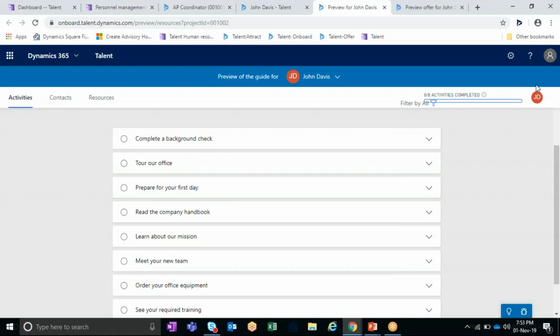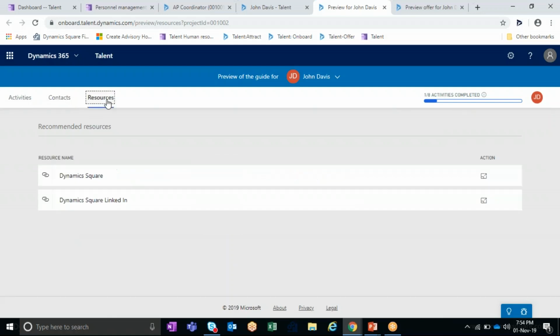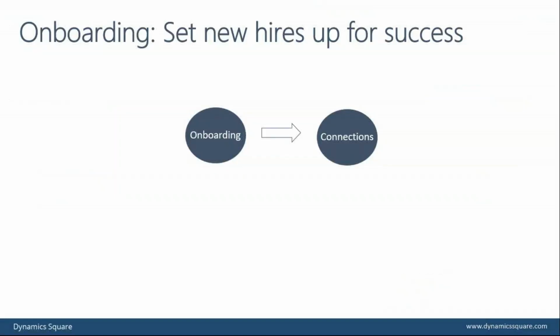The bar graph here states that John is supposed to be completing 8 activities. Nothing has been completed. By clicking on mark as complete, you can see the bar graph is also getting updated. So like this, it is very easy to engage the newly hired employee in the organization. Then on the contact tabs, the candidate can easily view the contact person information, and under resources, he will be able to see the website or other information about the company.